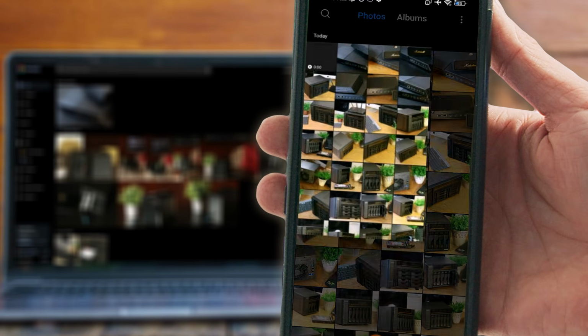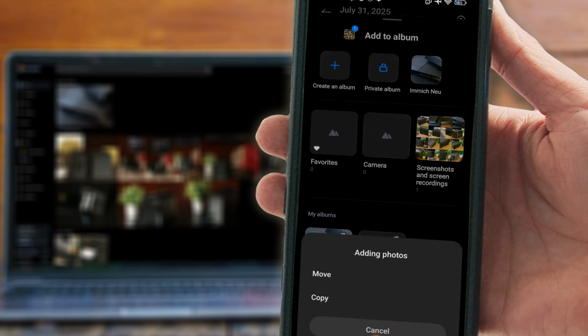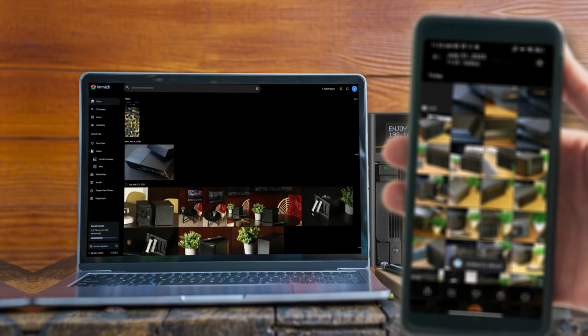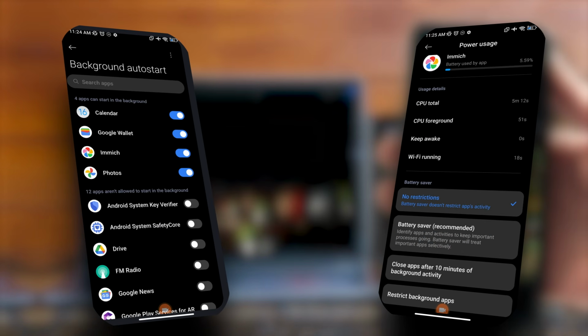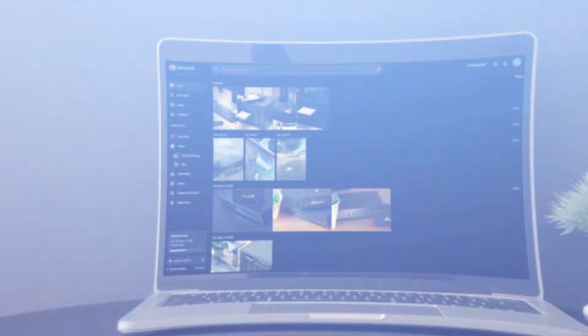I've added a screenshot to this album, and this screenshot will be uploaded automatically. For smooth background uploads, you should also enable Background Auto Start in Settings. Also, it's important to disable battery optimization to allow background uploads to complete successfully.